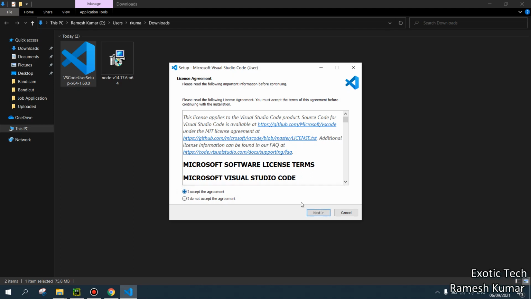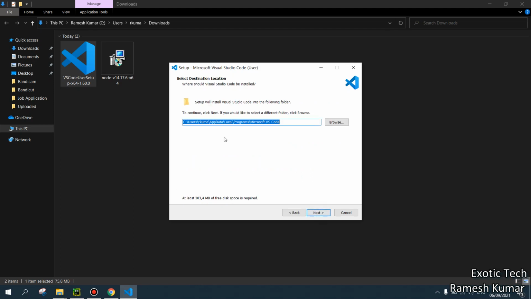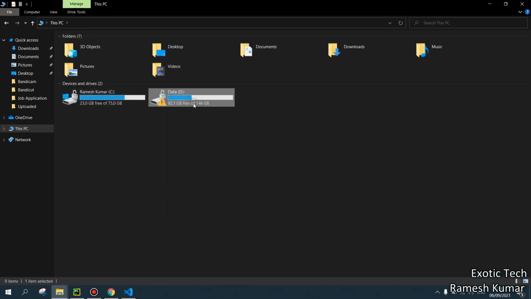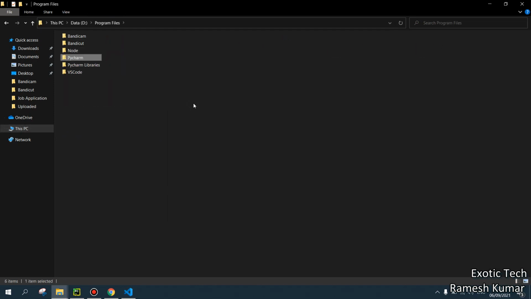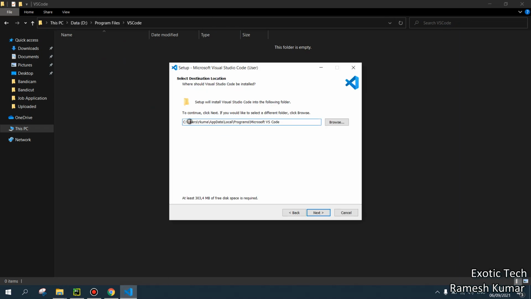I accept the agreement. Next, now it again asks me for the path. I will go to This PC, Data, Program Files. I want to install in VS Code. I copied this directory and I open my installation setup. Now I will do till here.